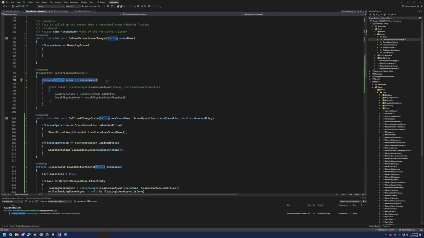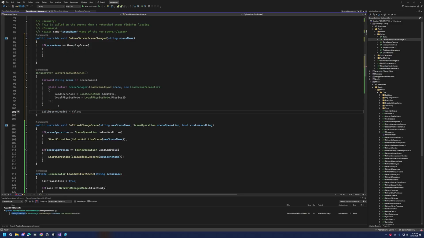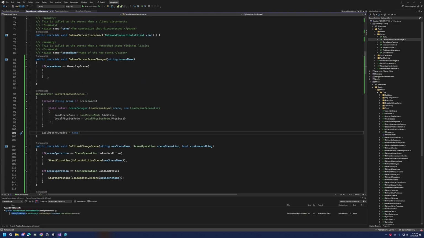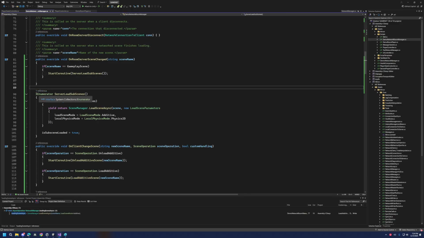Okay, so for each string in the scene names, we're going to load the scene, and then this sub scene loaded is equal to true. This one false. Okay. Start coding. Server load subscenes. Okay. You've loaded all the scenes.